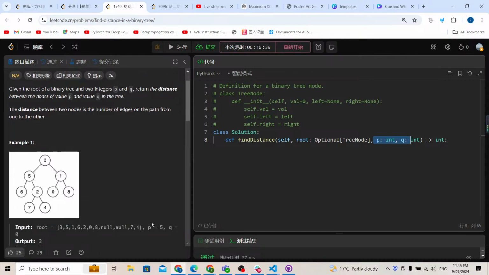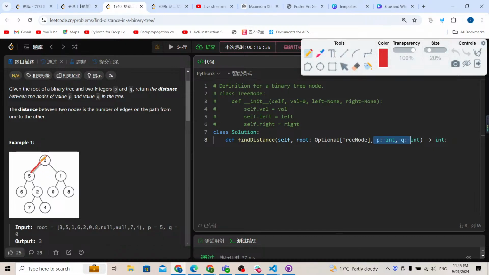So in this example, p equals 5 and q equals 0. So the distance is going to be 3. As you can see, that's going to be 1, 2, and 3. So the distance between two nodes is the number of edges on the path from one to the other. Normally this problem is going to be an easy problem.